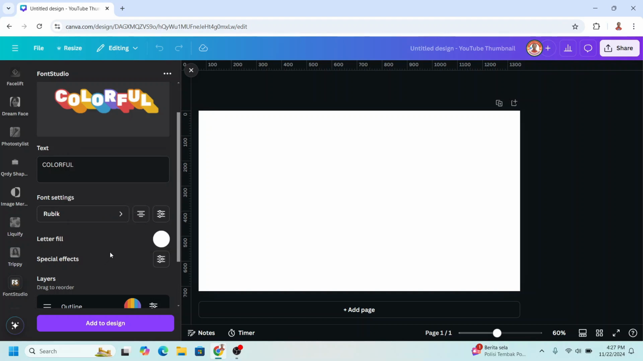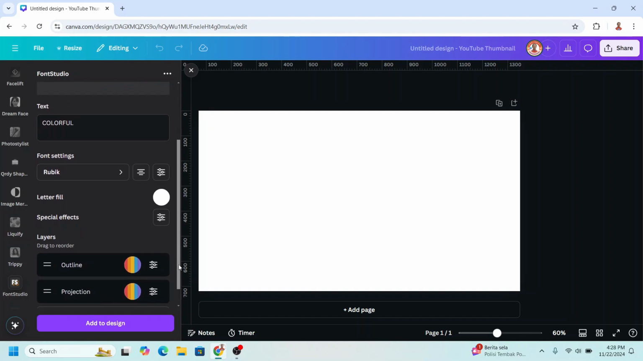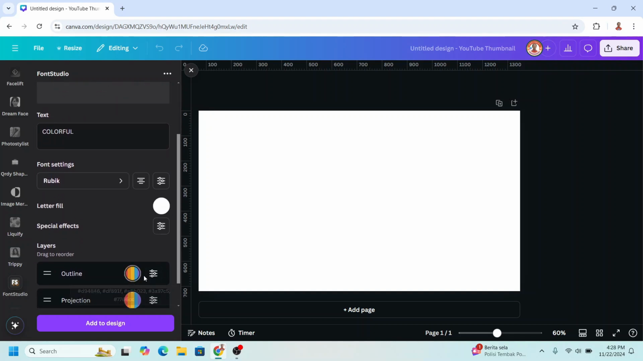And then let's go to layers, and you can change the outline. You can change the color, but I will keep the color like that, and I will reduce the thickness, maybe about 9. Let's see the result.